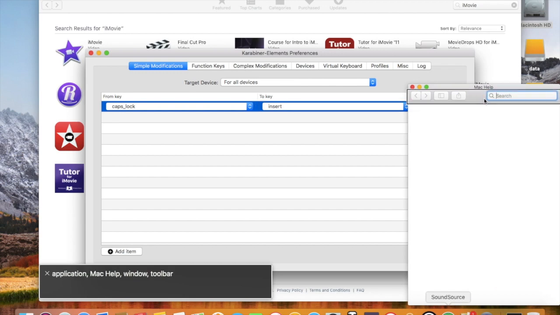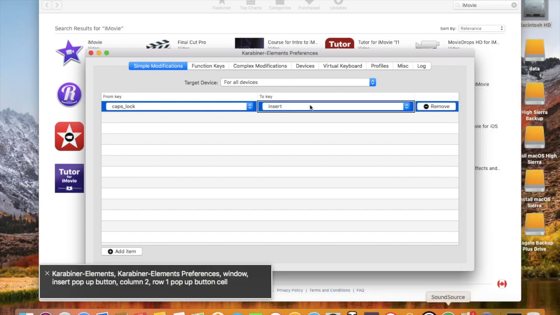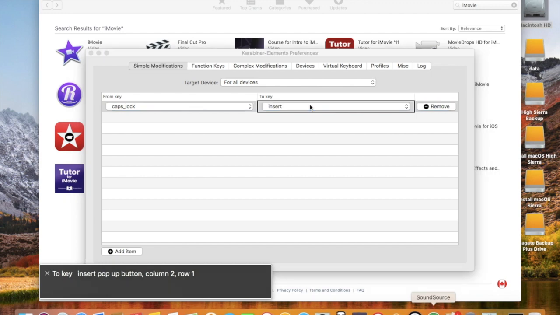Opening VoiceOver online help. Application. Mac Help. Window. Toolbar. Karabiner Elements. Remove button. To key, insert pop up button. Column 2, row 1. What I'm going to do.